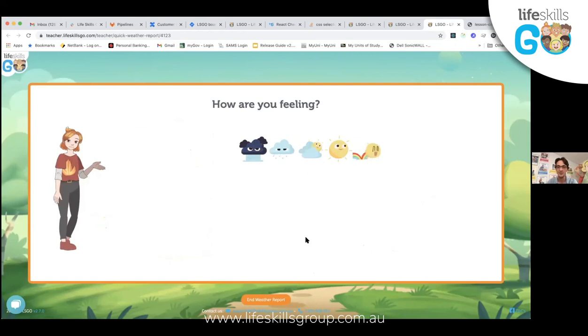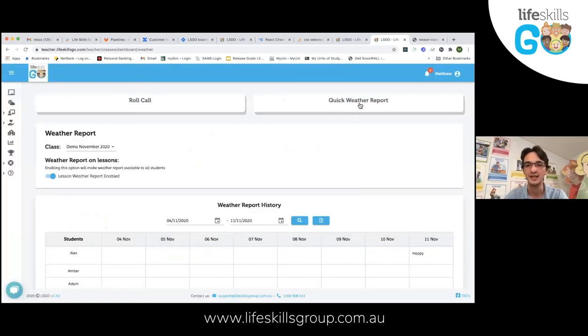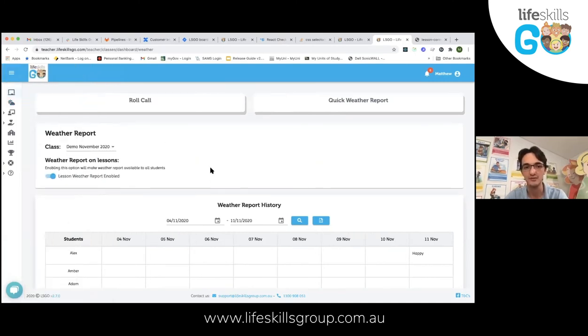So this weather report's at the start of every lesson for students, as well as accessible from the quick weather report button in the interface. Just so we take note of it, over in the sidebar as well, we can access that quick weather report as that second option down there. We don't have to be in this particular page to do so.